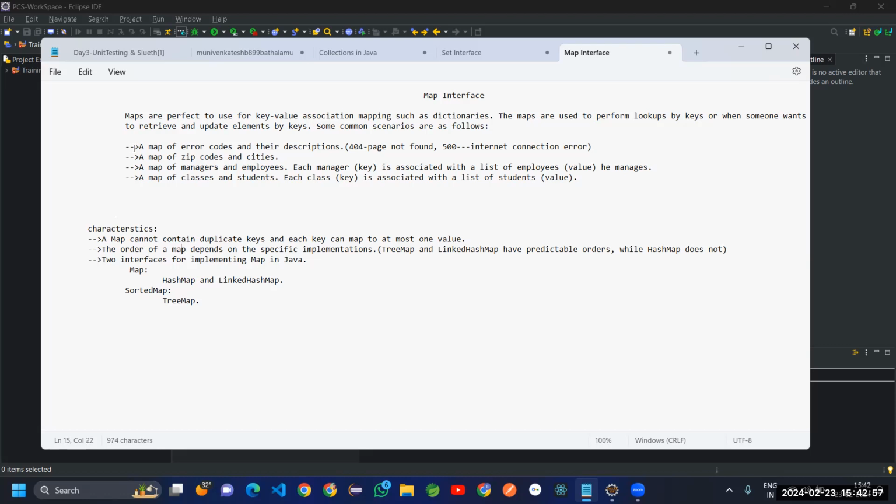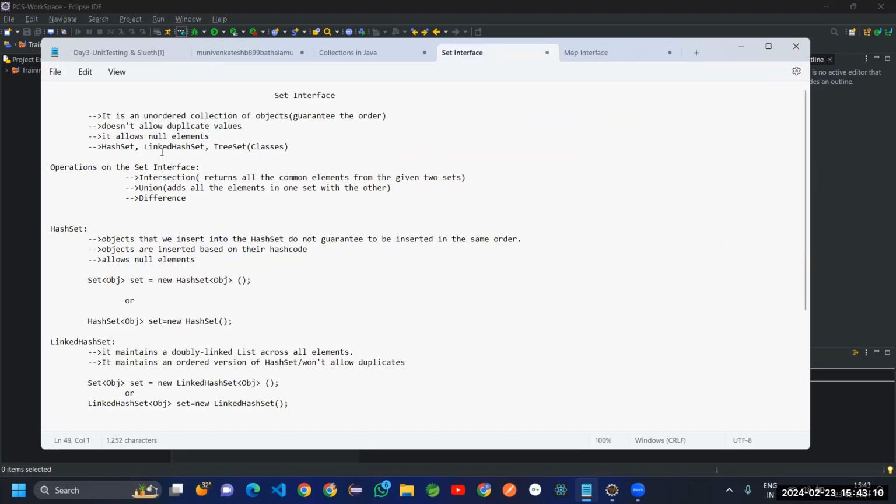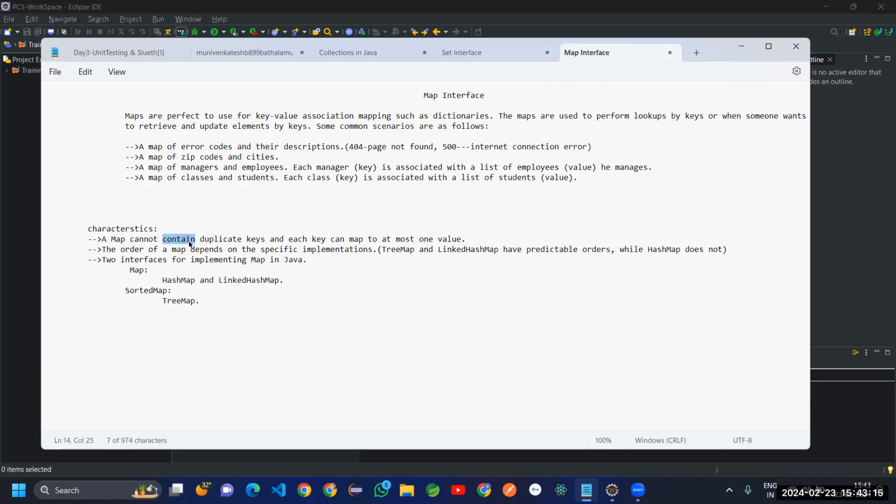So, characteristics. One of the main characteristics of a map interface is that it doesn't allow duplicate keys, like how the set interface won't allow duplicate values. In the same way, a map doesn't allow duplicate keys, and each key maps to at most one value. So we can have duplicate values.